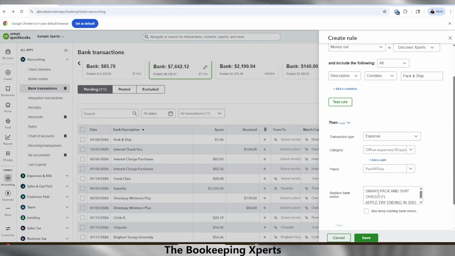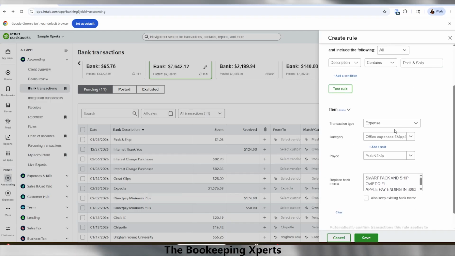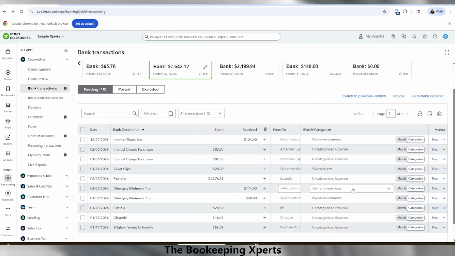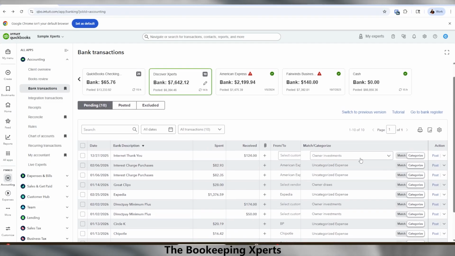Just save it here. And now what I'm going to say in the description is, every time I see Pack and Ship, it's going to be categorized as an expense, and I can do an auto add. That means that as soon as it hits the bank, it's auto categorized, so I don't have to even worry about that. So it did. Okay, interest, you can do it for interest charge. You can do it for whatever transaction is always the same all the time and is not a different categorization.